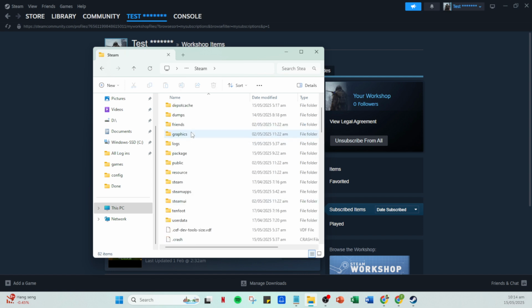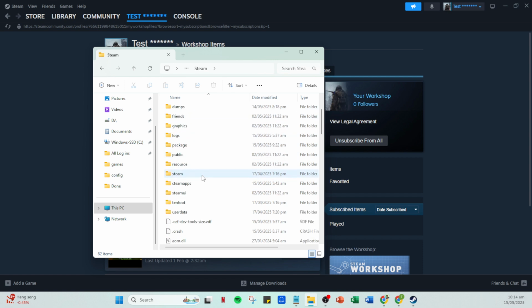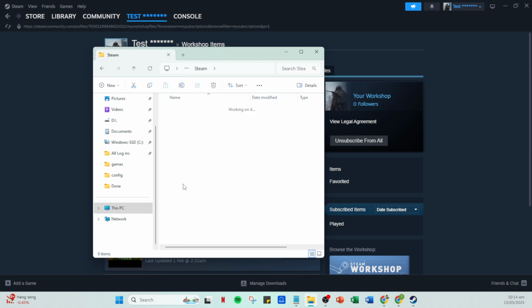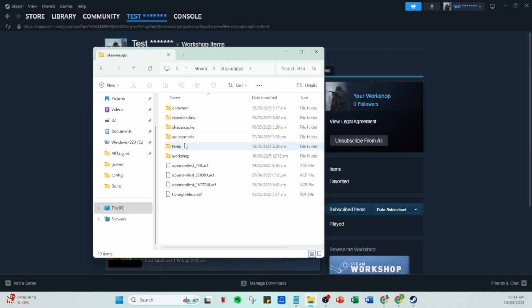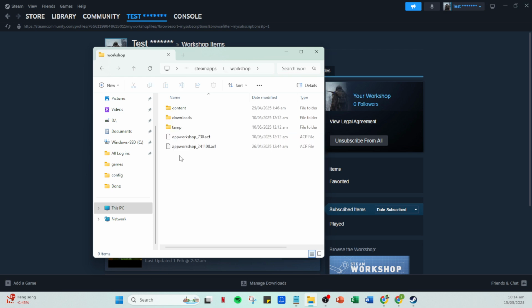Scroll through until you see the Steam folder, double click to enter. In here you'll find a subsidiary folder named Steam Apps. Go inside and then proceed to the Workshop folder. Inside the Workshop folder you'll find another folder labelled Content. This Content folder is where all your Workshop files dwell.